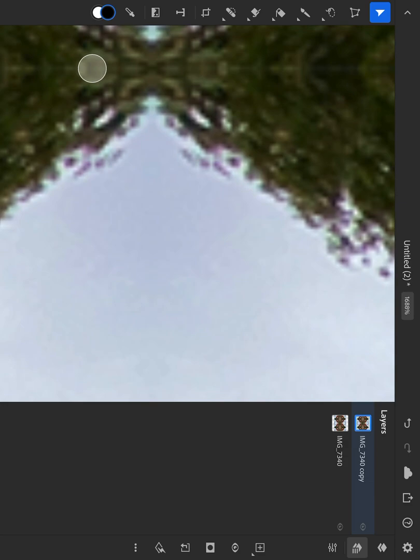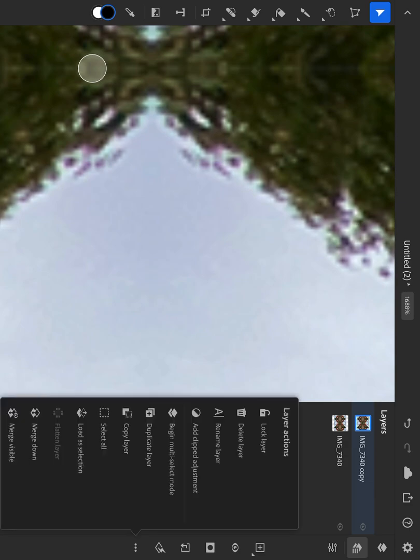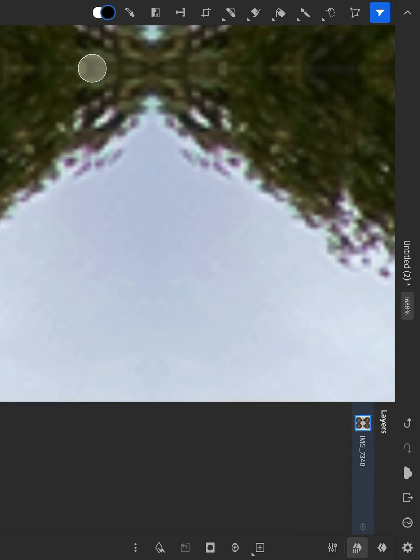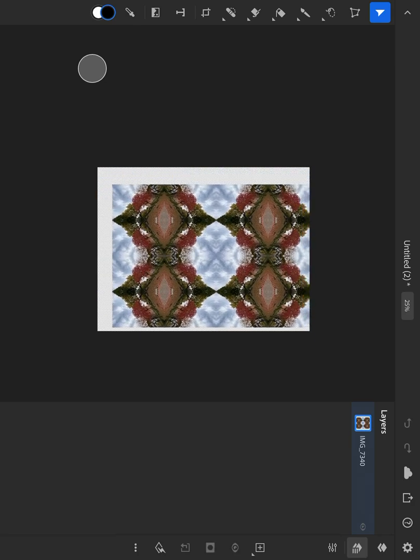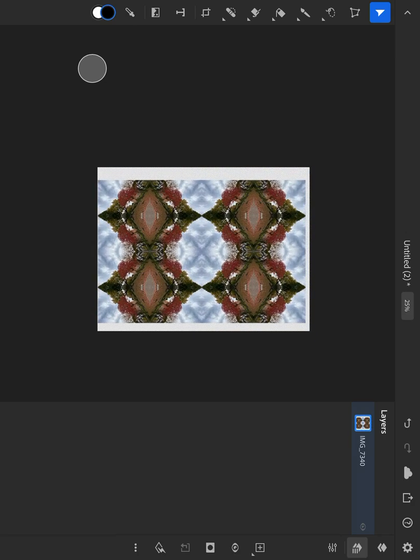Once it looks good, don't touch anything else. Go to the 3 dots, go ahead and merge down again. And now we have one giant tile of our design put together. What I want to do now is stretch this out so it's filling up my page.